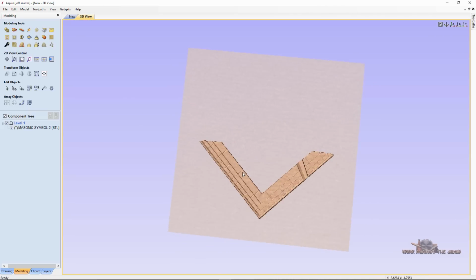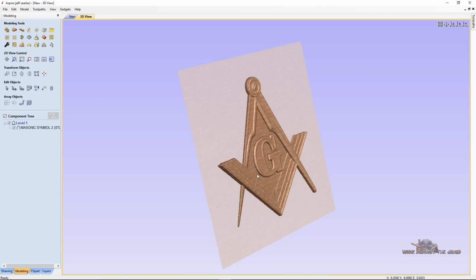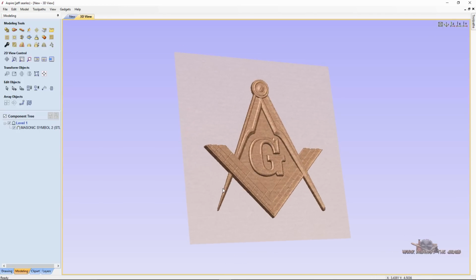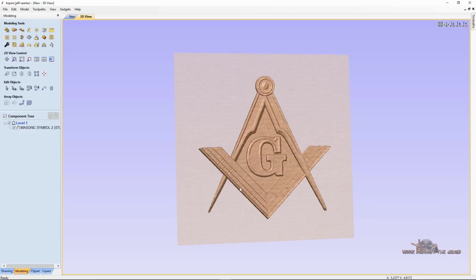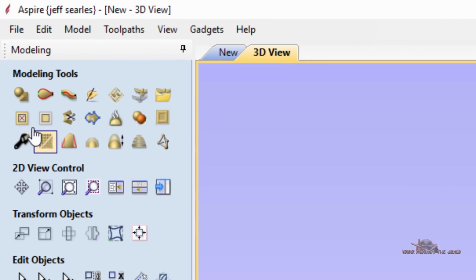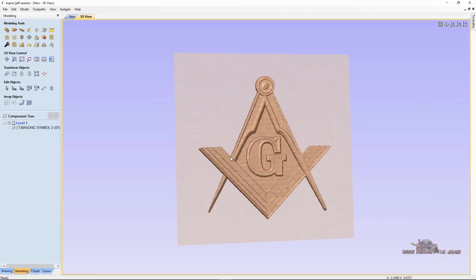Now, I hope that's not too confusing. The bottom line is that if you have a model such as we have here that is baked and you want to separate this into different pieces so that you can use different pieces or species of wood and use some inlay techniques, the only way that I am aware to do it is to break apart the model into the pieces that you want, utilizing the clear area of component inside and outside vectors so that you come up with three or four different components as opposed to just one.